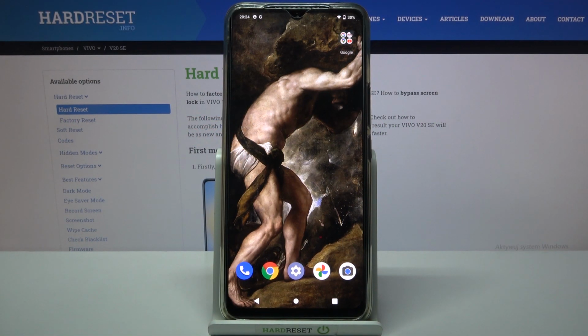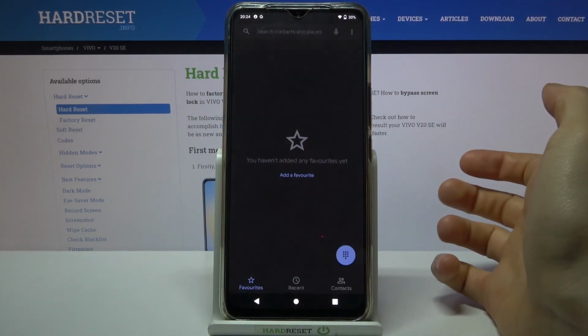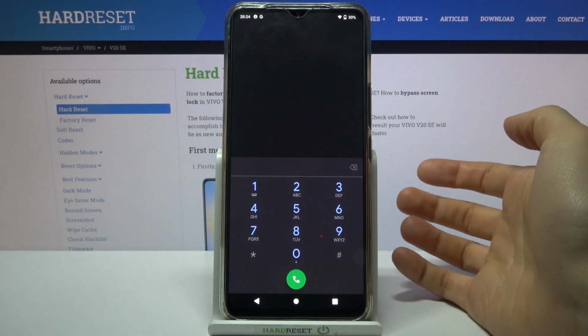Here I have VIVO V20 SE, and today I'm going to show you some of the secret codes on this device and also how to enter them. To enter secret codes, you have to open the keypad and enter the secret codes here.